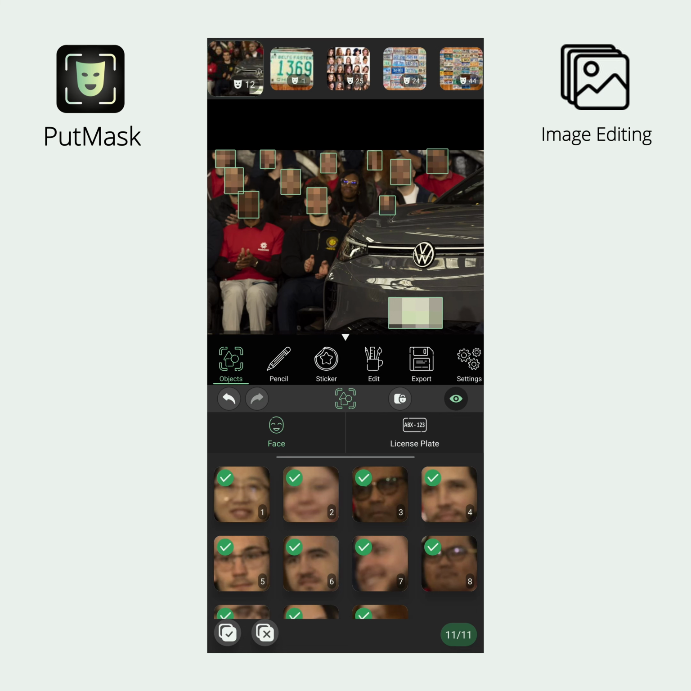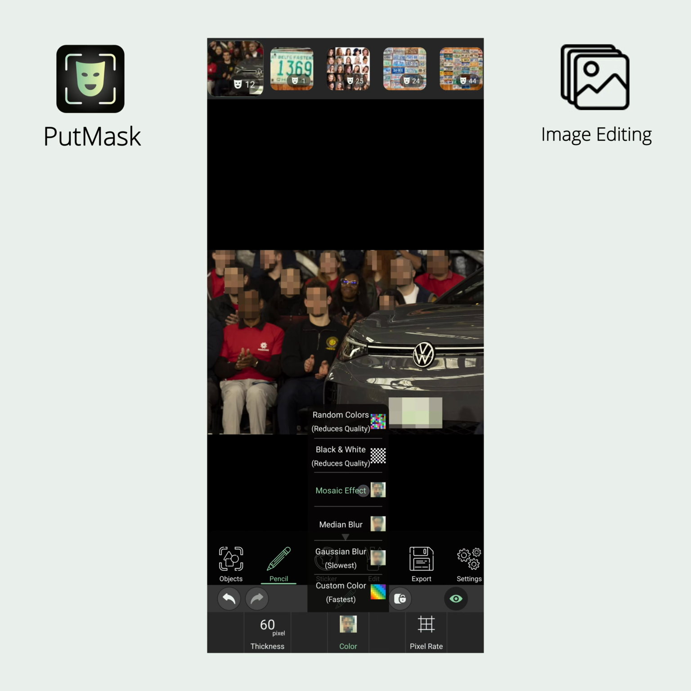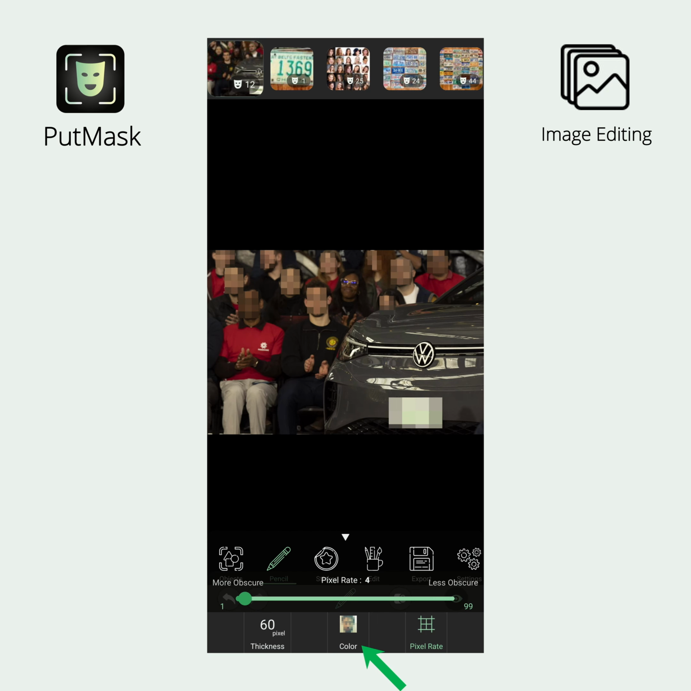Using the Pencil tool. This feature allows you to manually censor any pixel you desire. To use it, click the Pencil button to switch to pencil mode. In the bottom menu, you can adjust the pencil effect's characteristics. Click the Color button to choose the desired effect, and use the Pixel Rate or Intensity button to set the effect strength. You can determine the pencil's thickness by clicking the Thickness button.